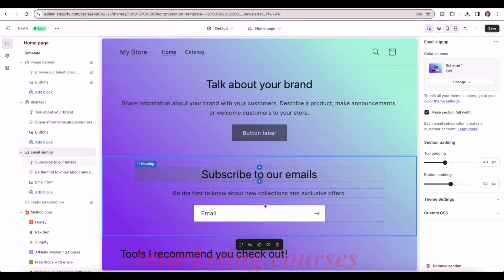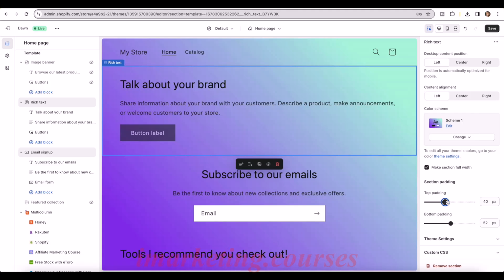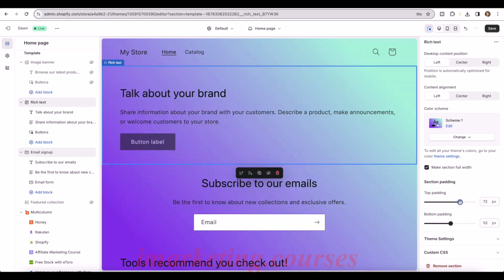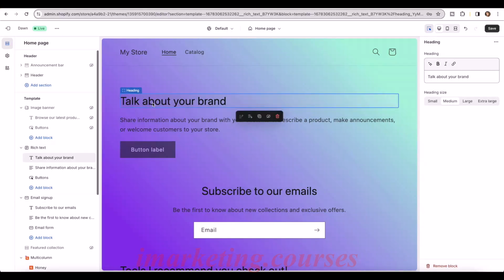So now we're going to customize both of these. So where it says rich text, click on left, then click on left again. For the top padding, I would put this on 72. Actually, you might want to put it on 100. Okay, so where it says talk about your brand, this is very important. So you want to add something about your brand essentially.